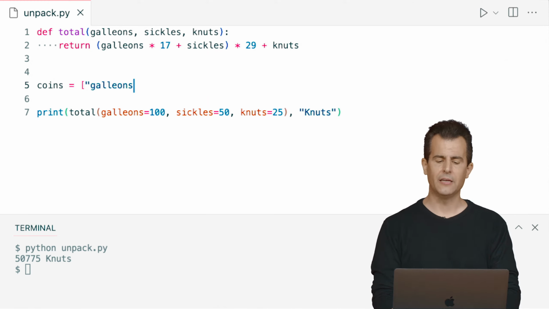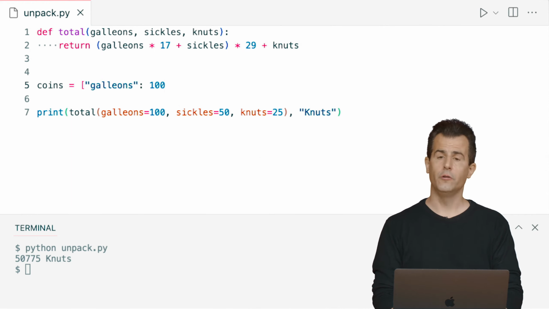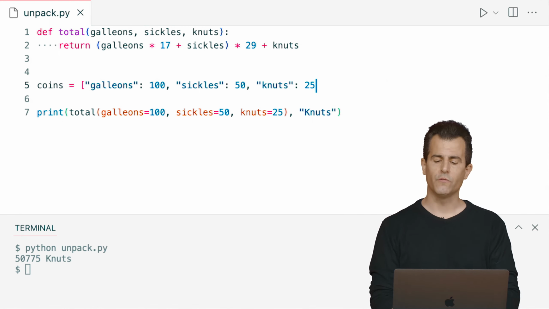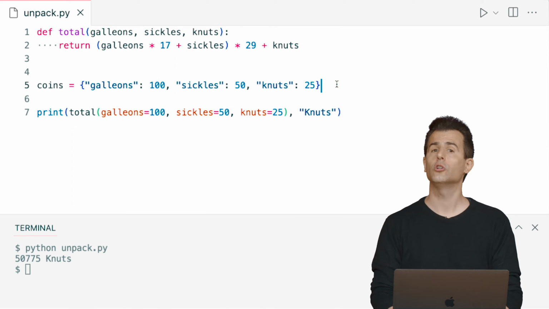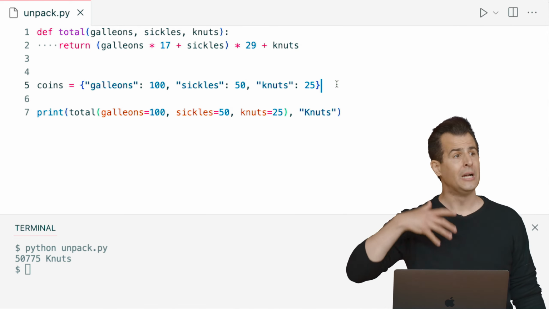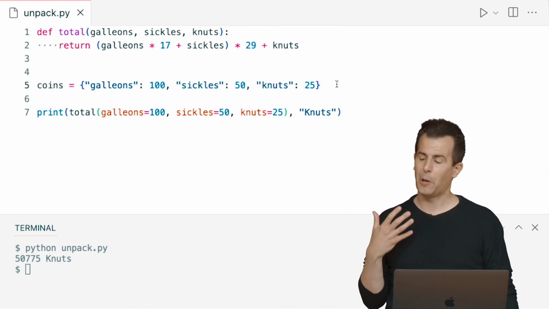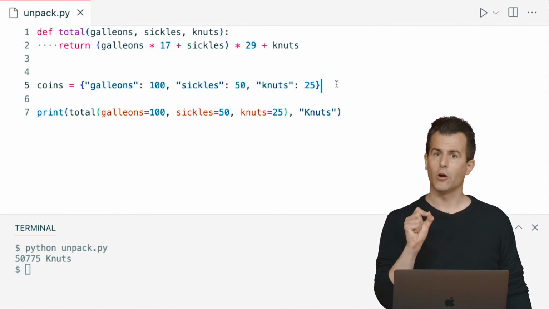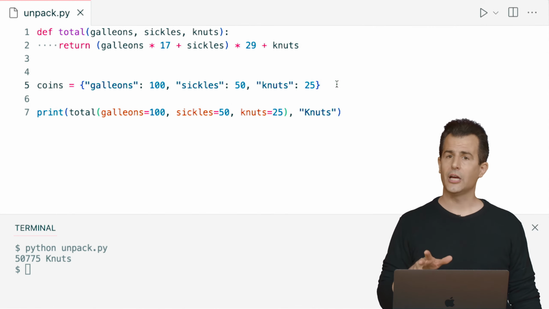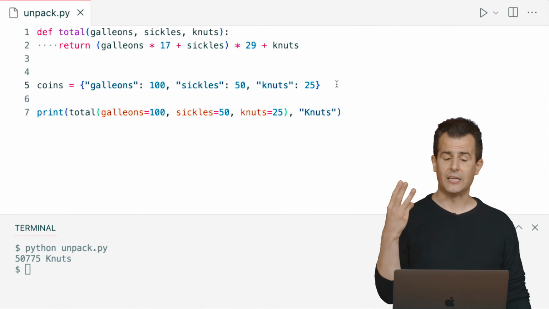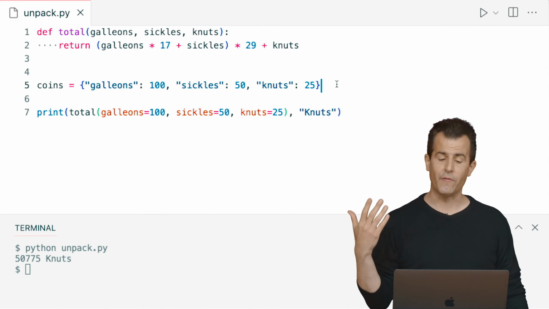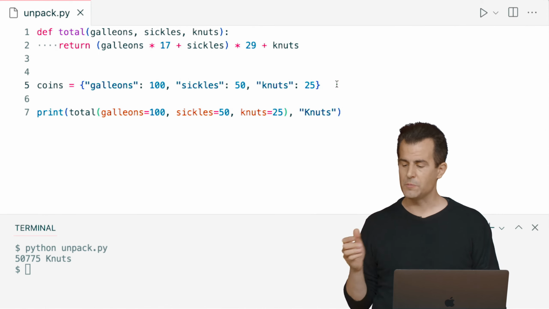So what if it's galleons, quote unquote, colon 100 for 100 of those, sickles, quote unquote, and 50 of those, and knuts, quote unquote, 25 of those, each of those separated by colons, and let me fix my square brackets to this time be curly braces, which recall is the symbol we use for dictionaries or dict objects in Python. So now I have a dictionary called coins, not a list. It's a collection of keys and values, 3 keys, galleons, sickles, knuts, and 3 values, 100, 50, 25 respectively.